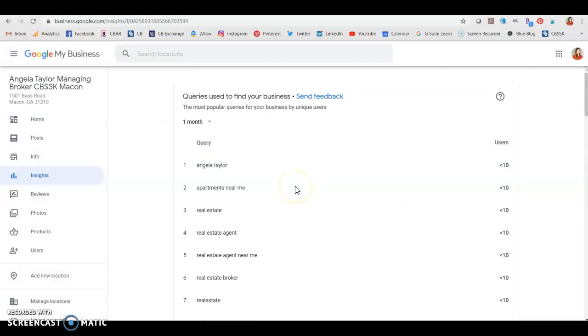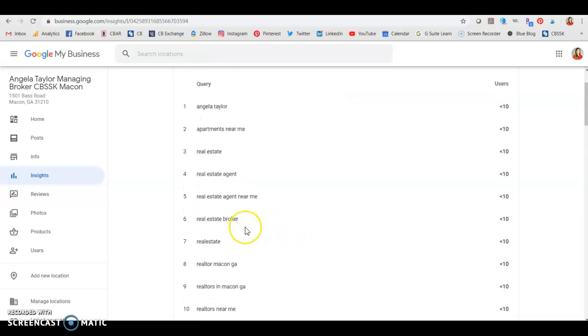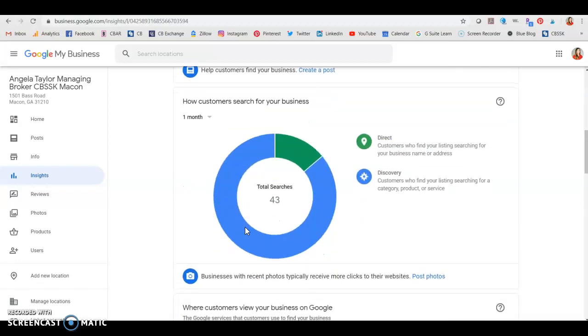It lets you know the way people Google Angela. She comes up when people search apartments near me, when people search real estate. Of course, her name, which is at the top, real estate broker, she comes up. So it lets you know the different ways you come up.